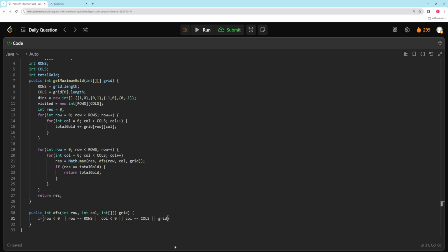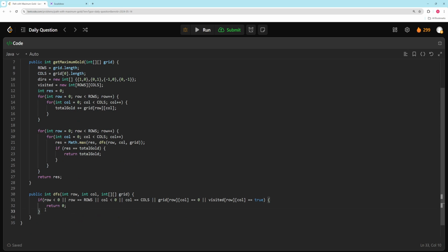So if grid row column equals 0, or we have access to visited because it's a class variable, so visited row column equals true. If it's any one of these, we're basically done. We just return 0. So now what we want to do is have a result, and we'll initialize the result to grid row column, right? Just the actual cell we're at. And we need to mark it visited.